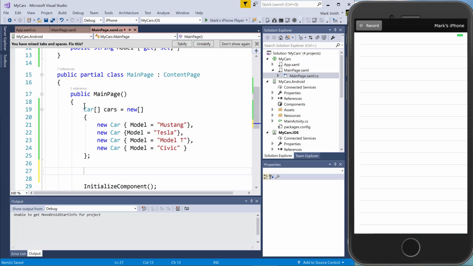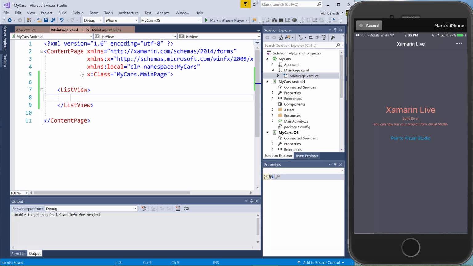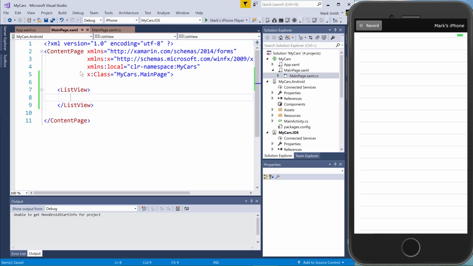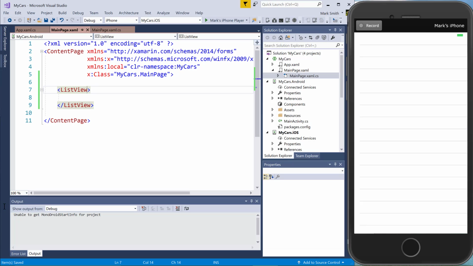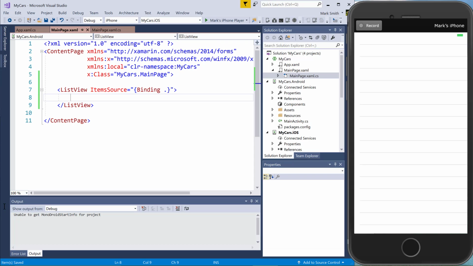So I've got this car array, and so I'm just going to go ahead and assign it to my binding context. Now, the binding context is your default binding source in XAML, so it represents all the default data that we would bind to this page. And often your binding context is actually going to be like a view model or something like that. And what I'm going to do is I'm going to go here to my list view, and I'm going to say my ItemsSource is equal to Binding dot, and that says bind to the binding context. Now, as soon as I do that, you can see that I'm getting all my cars here. My cars.car, my cars.car, my cars.